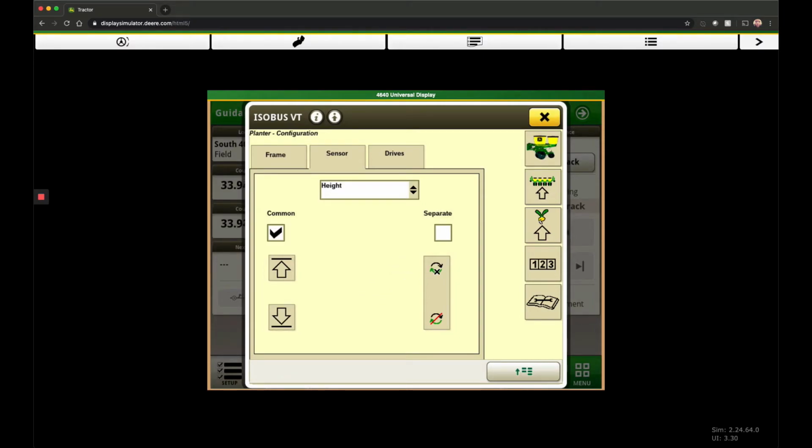If you get an error saying that your up height and your down height are the same, you might need to go back and adjust the height sensors on the planter. Most of the time you don't have to do that. You just hit the up arrow, raise the planter, accept it, hit the down arrow, lower the planter down to the ground, accept it, and you're good to go.